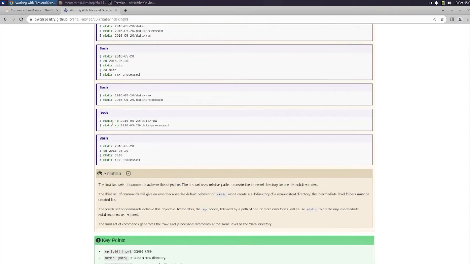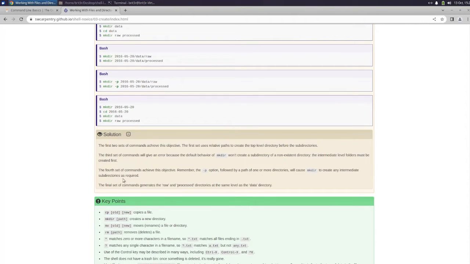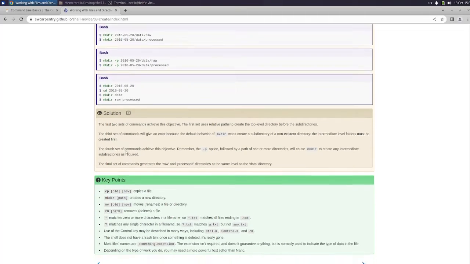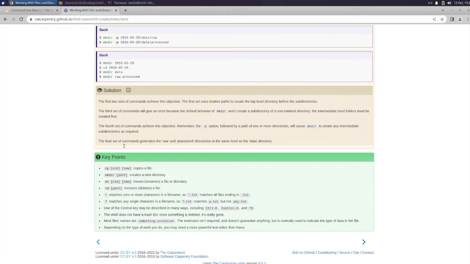Remember the -p option followed by a path of one or more directories will cause mkdir to create any intermediate subdirectories as required. The final set of commands generates the raw and process directories at the same level as the data directory.